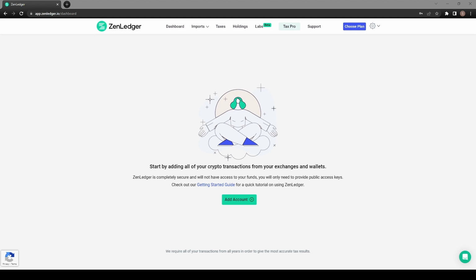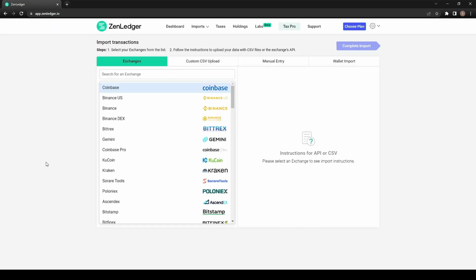So you start on ZenLedger by adding your accounts to it, and you need to add every single account you've ever held crypto in to get a full history. The way that taxes work, you have to have a cost basis for every asset that you sold so you can get gains and losses on that asset. And so we need that full history. So get everything in. Whether it's an exchange or decentralized wallet, it all has to come into the account.